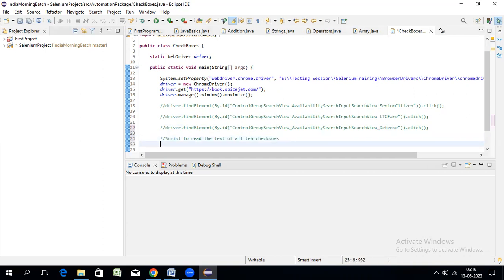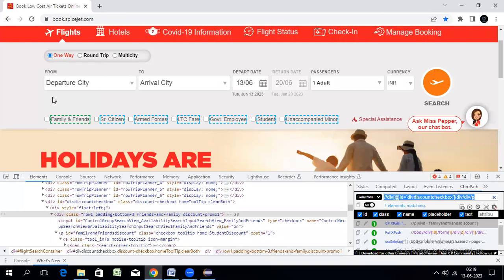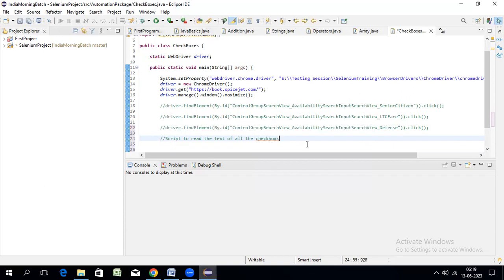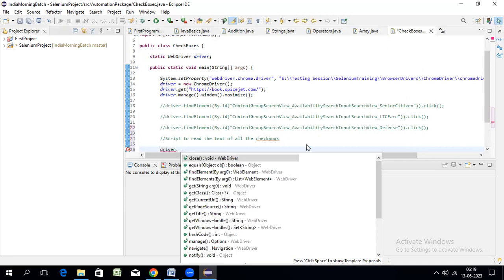So now, how? Tell me. Now you are not going to find a single web element. Using the XPath, you are trying to find multiple elements. Then what will you tell the driver? Driver dot findElements. I am telling the driver, find the elements, whatever XPath I'm giving.